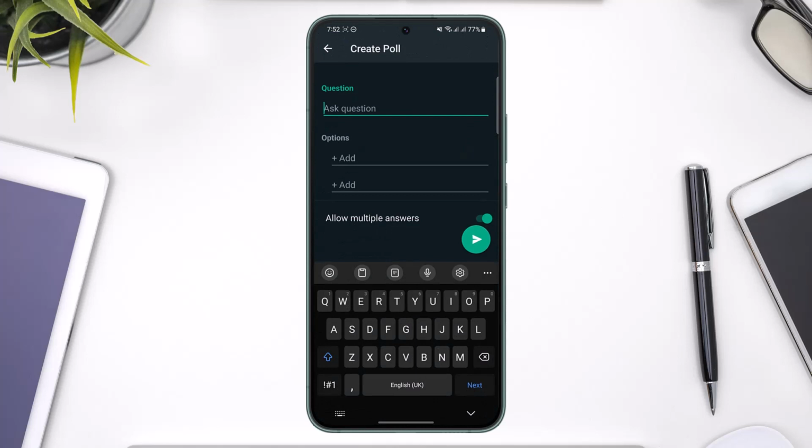Just tap the polls icon. So just make sure to go ahead and enter your question over here, and then make sure to enter the options for the poll. So you can also choose to either add multiple answers or you can choose to add more options over here.